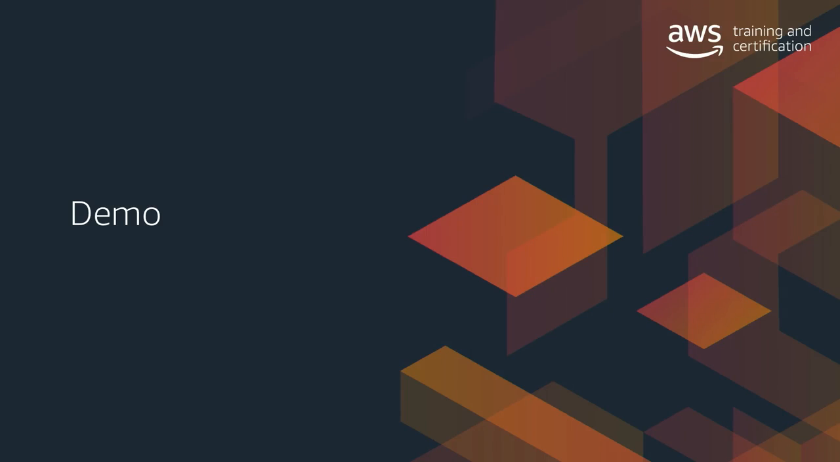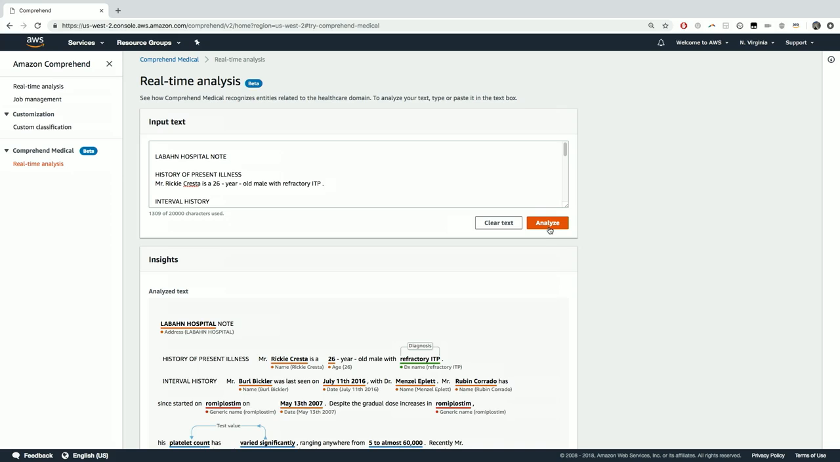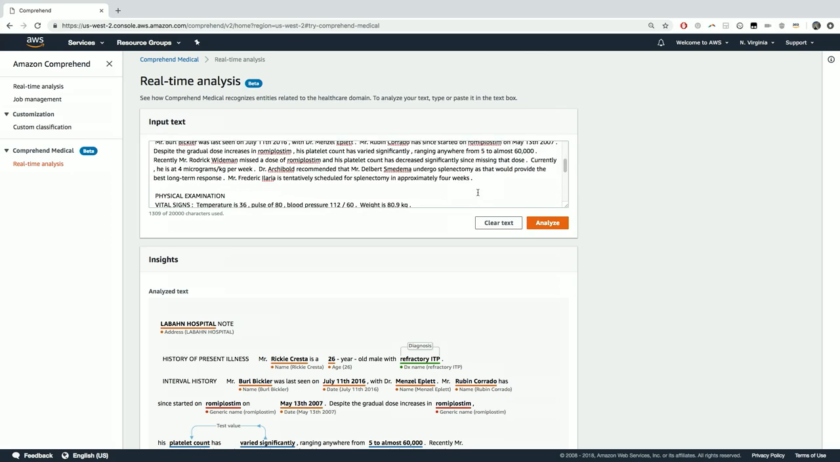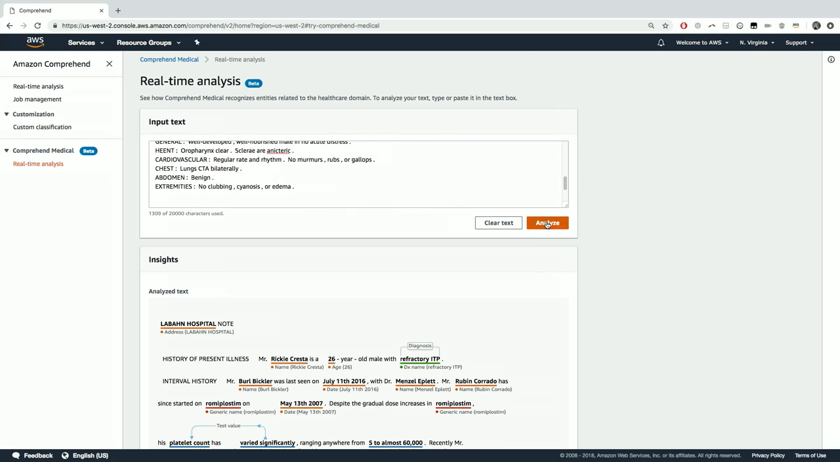Well, how about we take a look at Comprehend Medical right in the console so you can get an even better idea about how it works. So let's take a look at Amazon Comprehend Medical's console. Here we have a de-identified clinical note. I'm going to run it through the service.